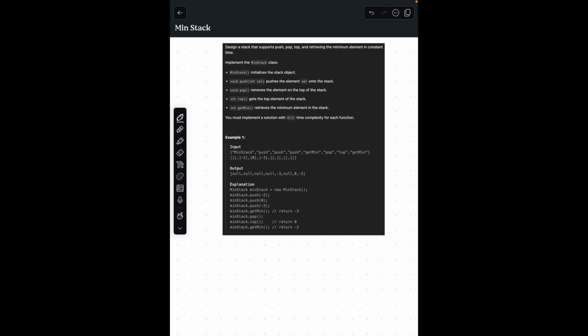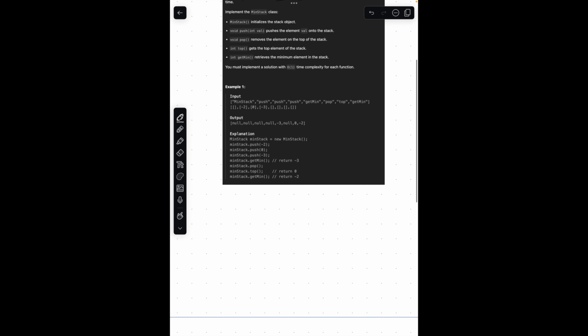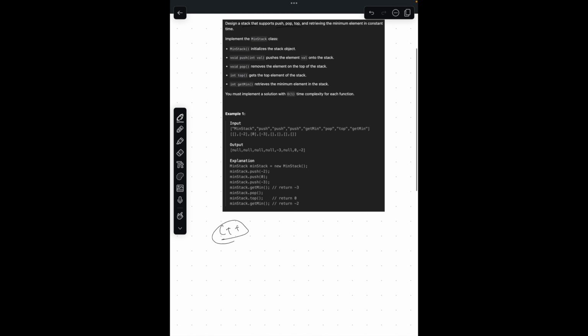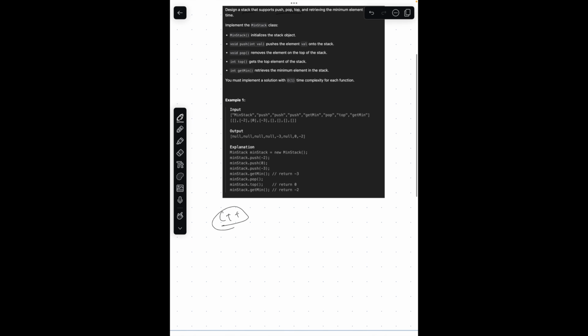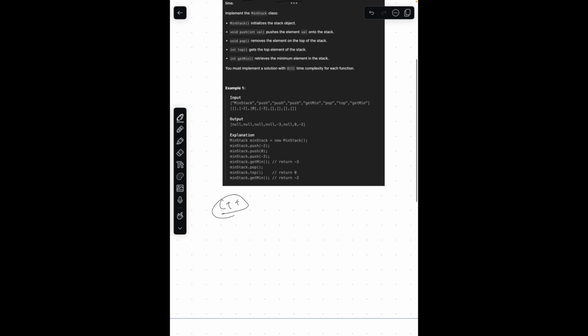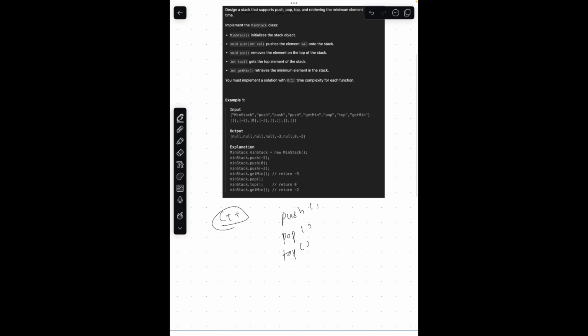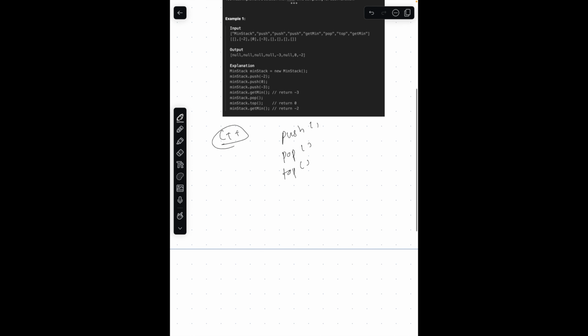So here's the question. Let's read the question before going into it. Design a stack that supports push, pop, top, and retrieving the minimum element in constant time. When we design the stack in C++, I'll put the link in the description. We have already done that in C++. What we did was push, pop, and top. This has an extra step: we have to find getMin.